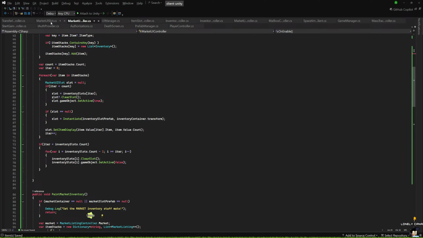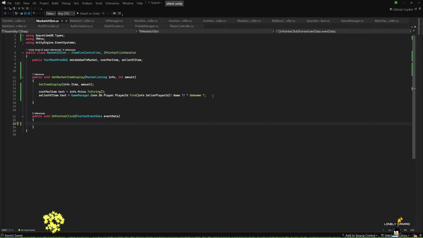So I think we were in the market UI slot. Yep, here we are. And I was trying to show how we would handle this selling, now that everything is hooked together. What I had to change a second ago was that I had it built for just one item, but since we're doing bulk items, I needed to change the signature to take in a quantity. That's all on the server side.